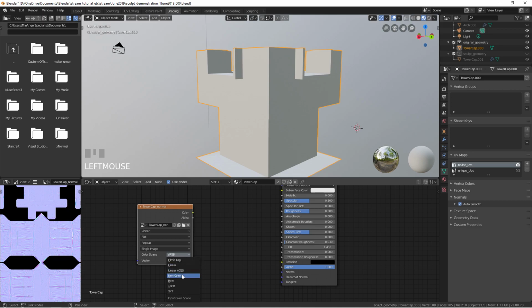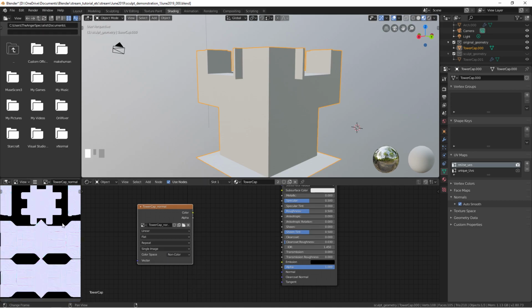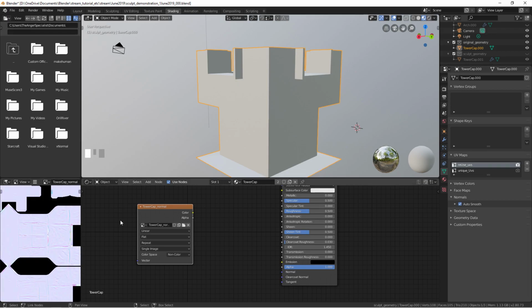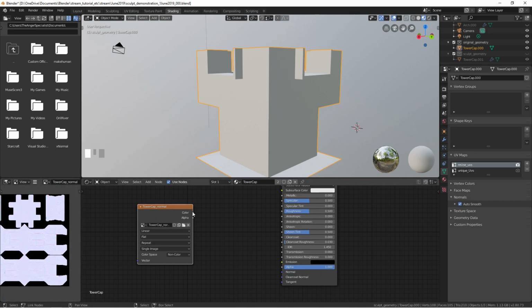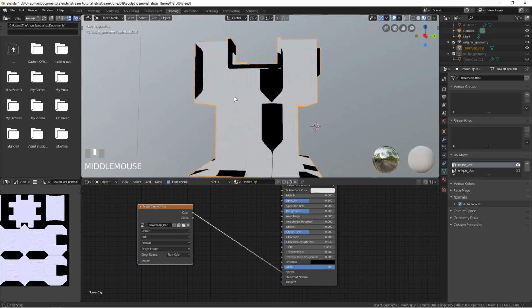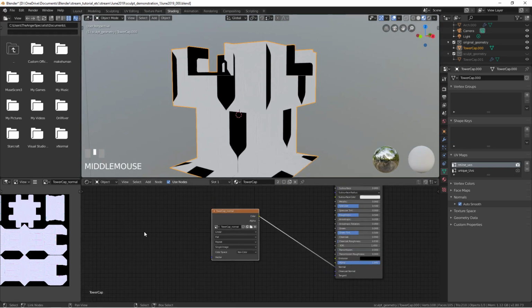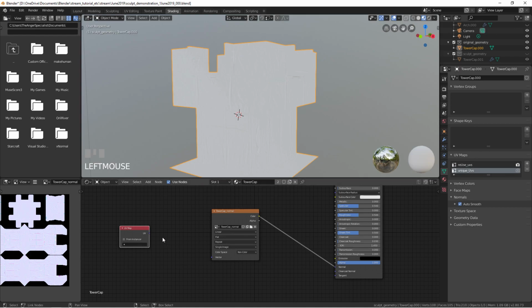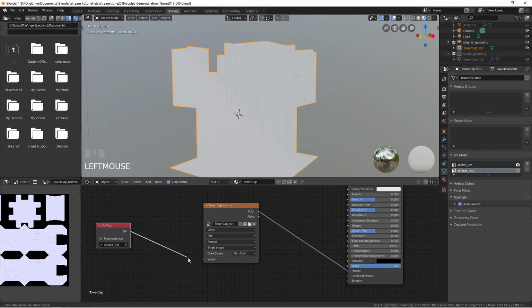Now color space, make sure, very very important, set it to non-color. And you can see what it does to the image. It's supposed to look like that. That's not good. Let's put in a UV map. There we go. Just make sure it's using the right UV map.